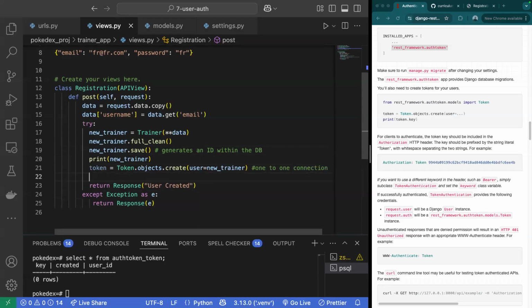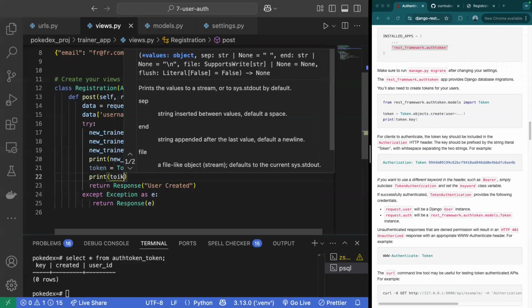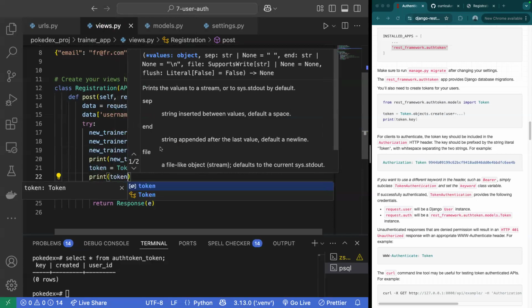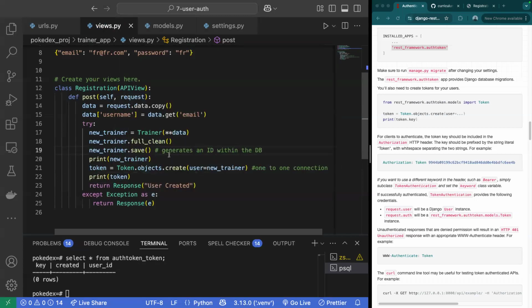All right. Well, now let's go ahead and print the token. Now, a little bit of a difference in syntax here. Notice that here, I just call the class and I destructured the method. When I utilize Token.objects.create, this is going to automatically save it inside of my database. So I don't have to go through the full clean and save method. This is going to generate a token in my database and save it.